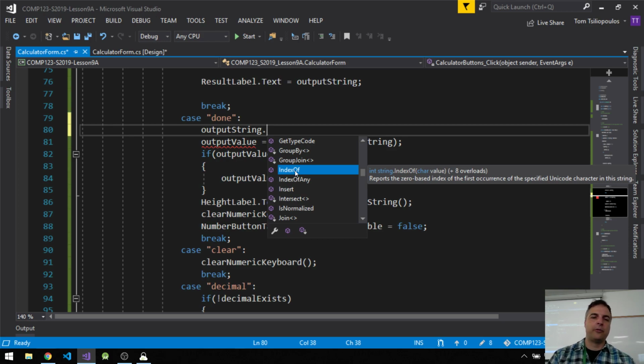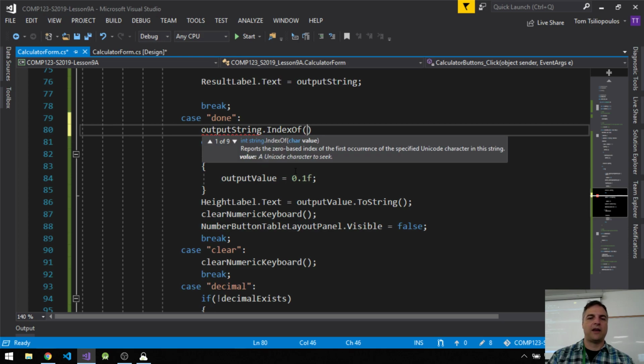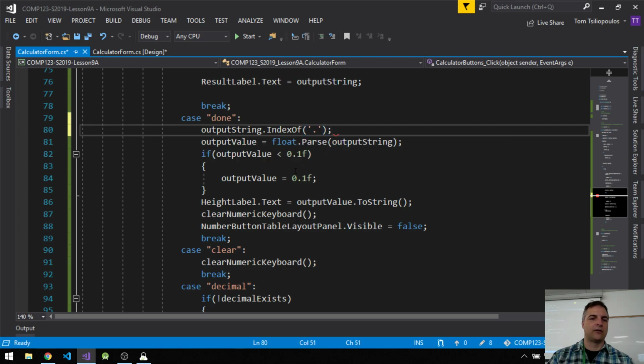So let's try this out. Output string dot IndexOf, and then I want to find the character value, so it must be a single quote, character, a value of dot. So that's the location of my decimal. All right. So if that's the location, let's say for example it's location 4 or 3, like 0.99 dot, and then 52, right? I want to chop off the last part now. Anything after the decimal place, I want to chop it off, right?